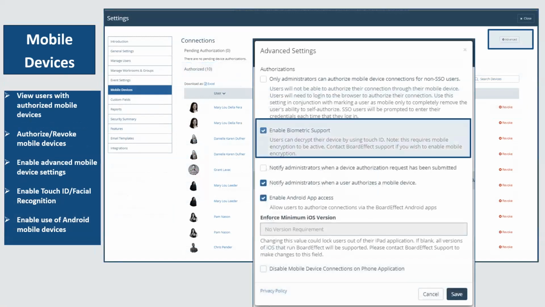And then you also have your advanced settings. So here you can double check that the enable biometric support is checked. That means they would be able to log in using Touch ID or facial recognition. And then you can even check this enable Android app access. I think by default this was unchecked, so you might want to double check this if anybody is using an Android device. This means if you have this checked, they can actually go through our Android app. If this is not checked, they can still go through a browser.